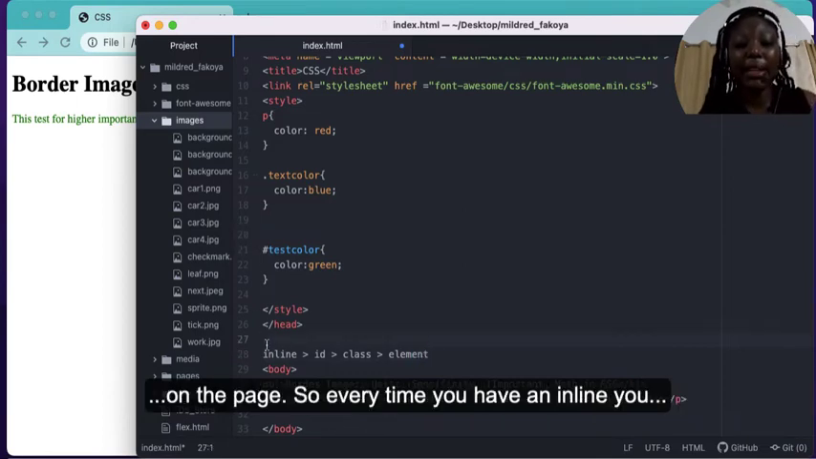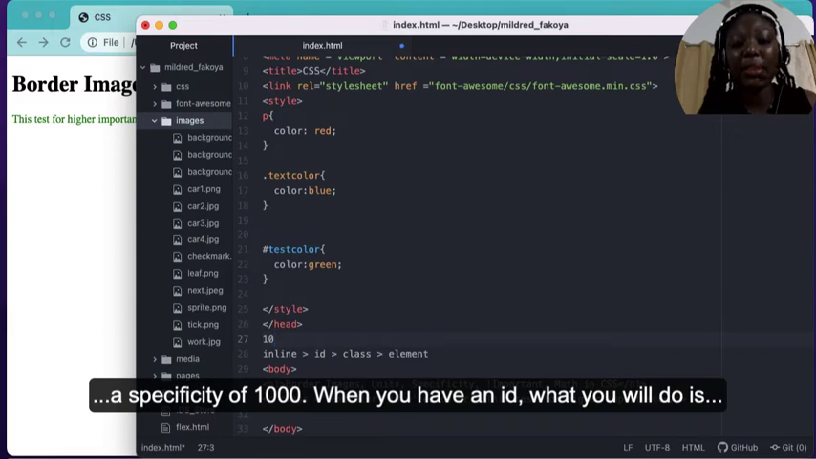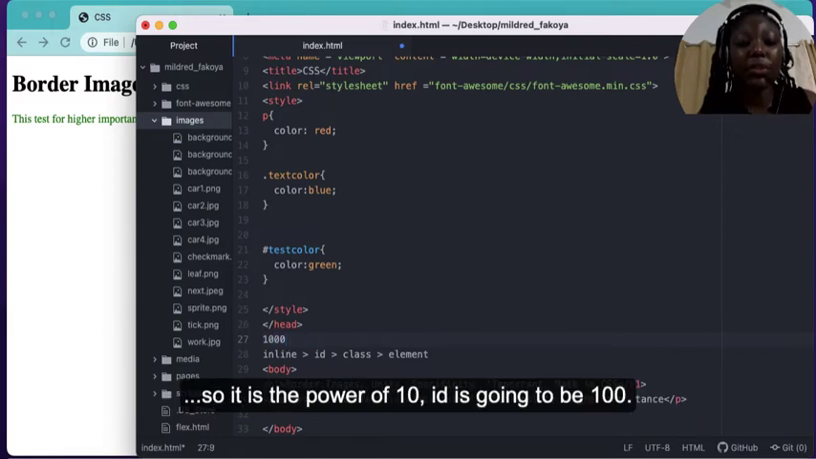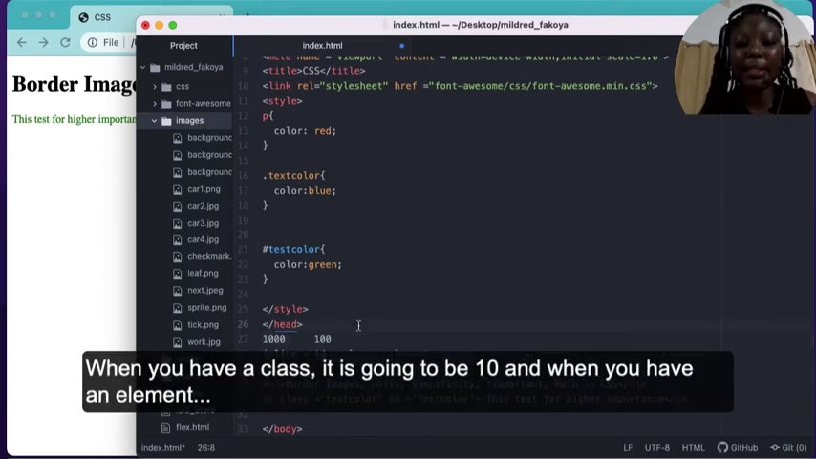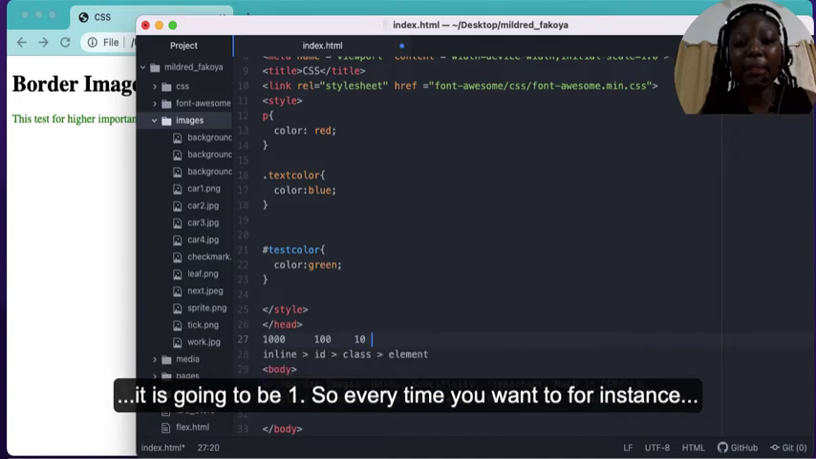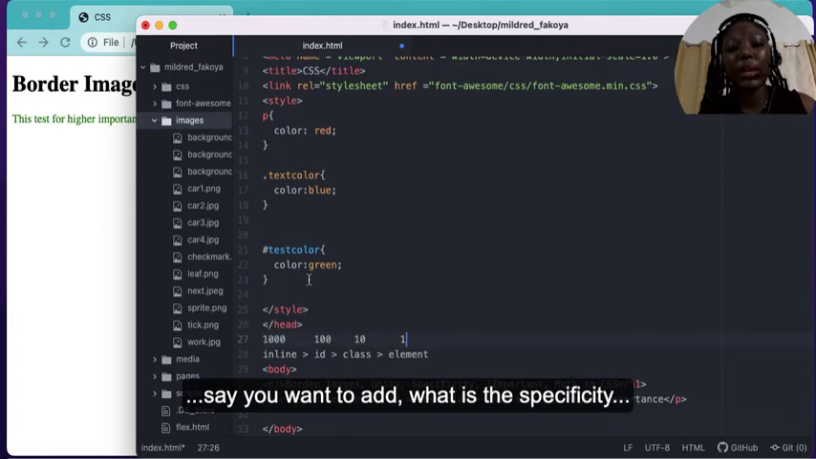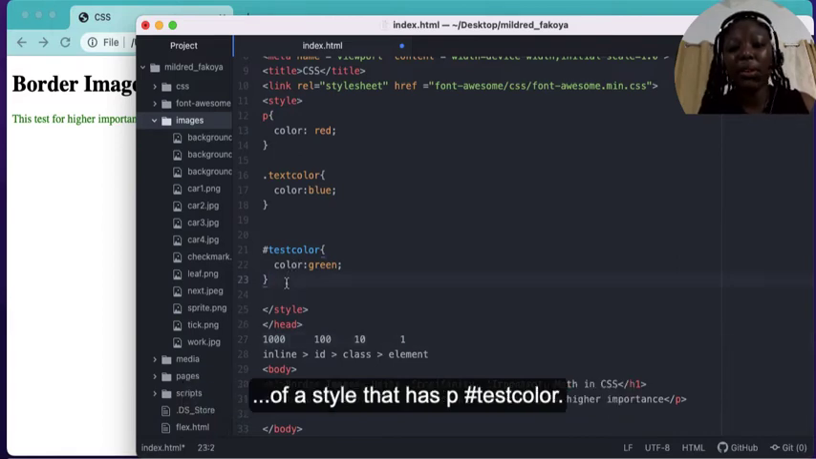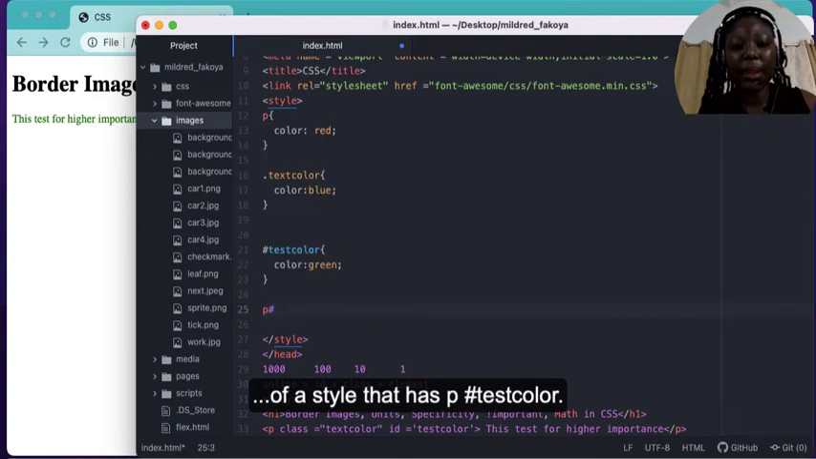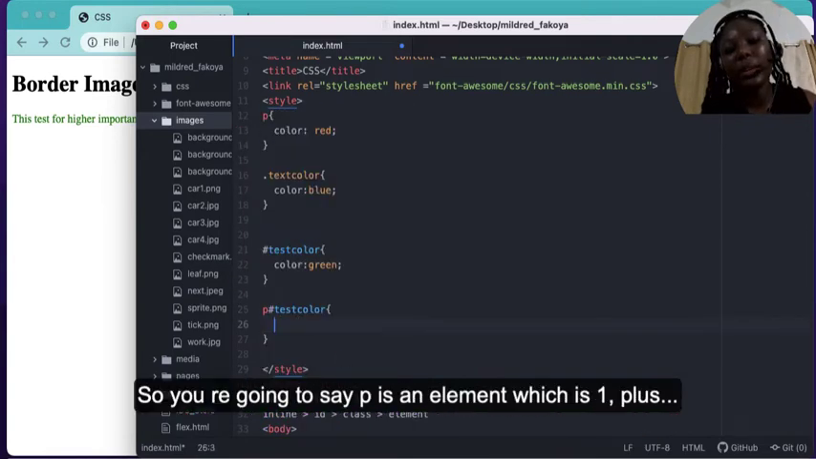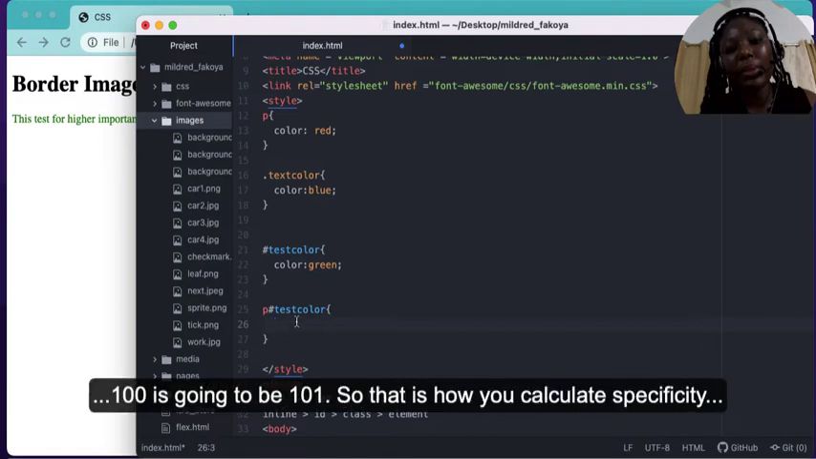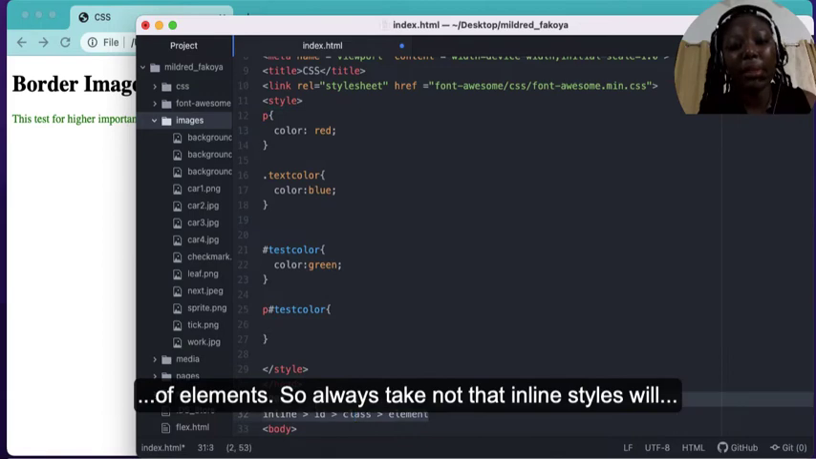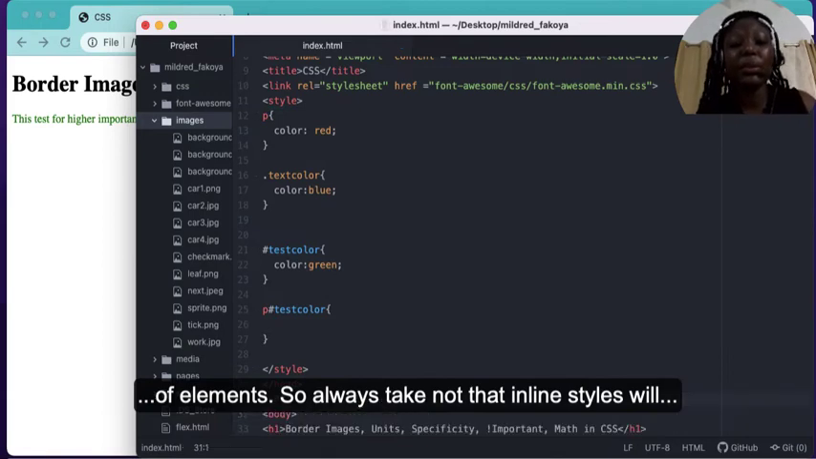So every time you have an inline, you have a specificity of 1000. When you have an ID, it's the power of 10, so ID is going to be 100. When you have a class, it's going to be 10. And when you have an element, it's going to be 1. For instance, say you want to know the specificity of a style that has P hash text color. P is an element, which is 1, plus 100, is going to be 101. So that's how you calculate specificity of elements. So always take note that inline styles will override styles elsewhere.